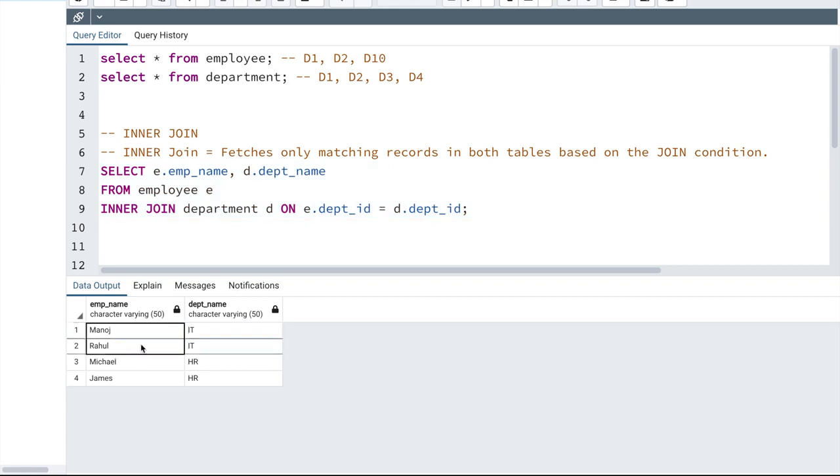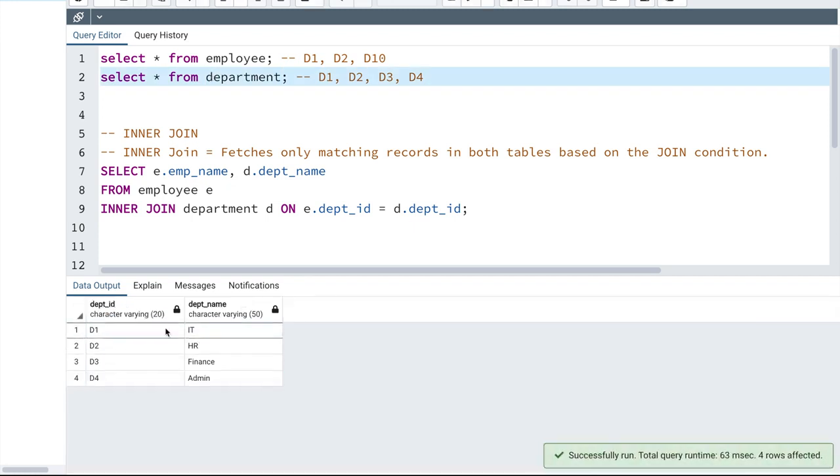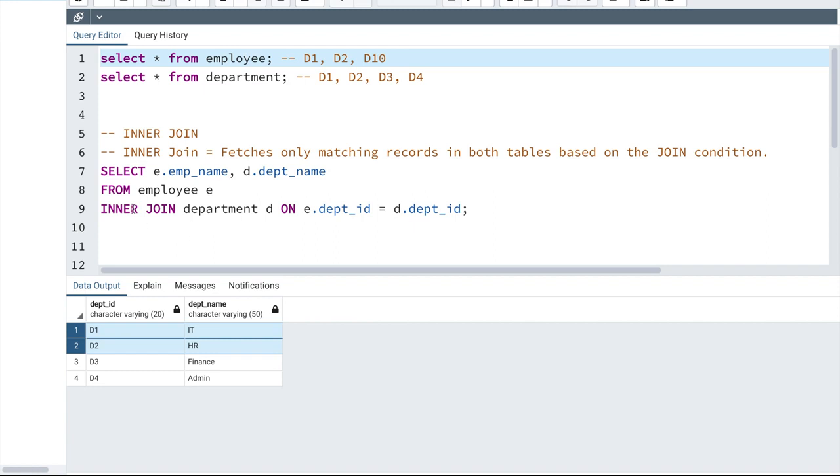Now you can see that the output that I have got is just 4 records. So basically I'm getting the data only for 4 different employees, and this is because these 4 employees, Manoj, Rahul, Michael and James, belong to the departments IT and HR. And if I look at the department table, you can see that IT and HR belong to the department IDs D1 and D2, and D1 and D2 are the only department IDs that are present in the department table as well as in the employee table. So inner join will only fetch those records where the data is matching across both these tables. Okay, so this is basically what an inner join does.